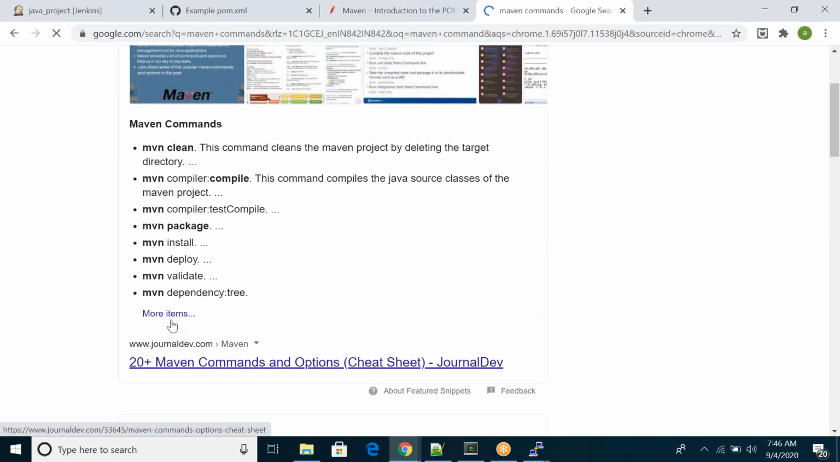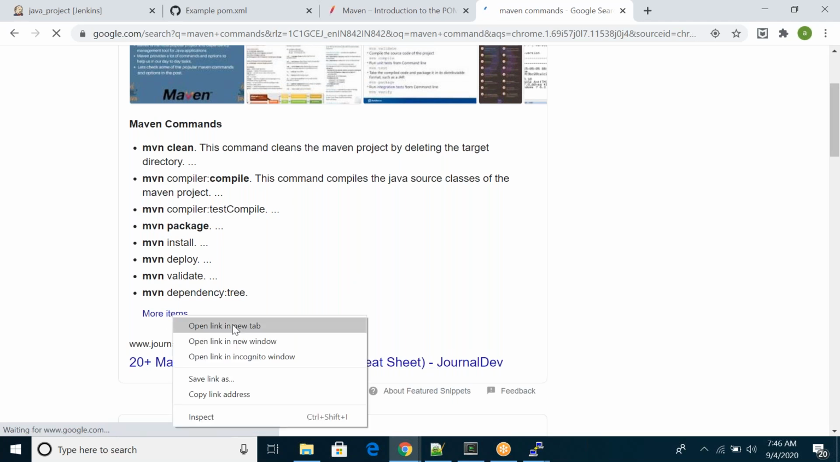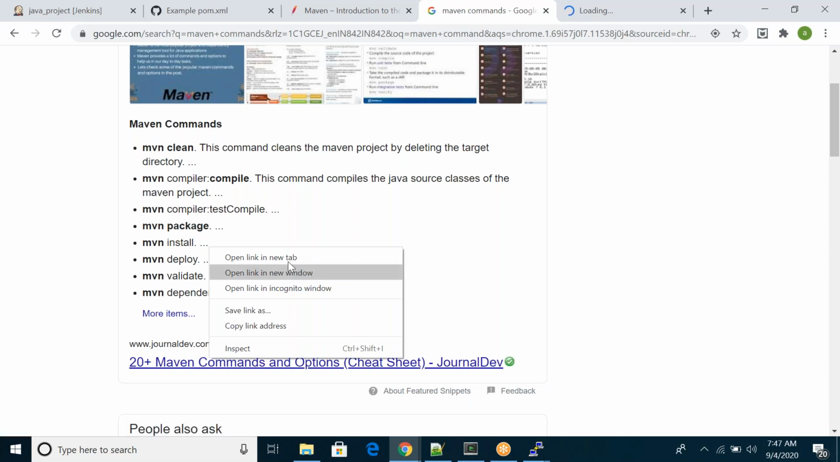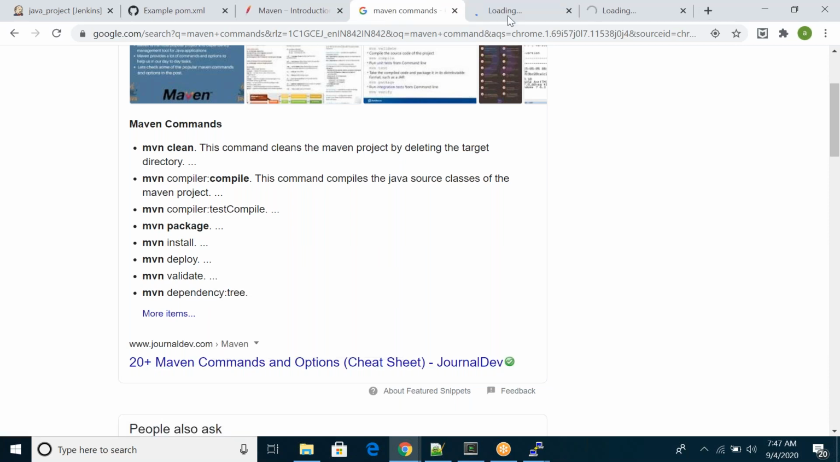Simple commands only. So I think you have to remember some of these commands. In the interview, they will ask what the Maven commands are. In production, maybe we'll use only 2 or 3 commands. After the interview, just remember 5 to 6 commands.